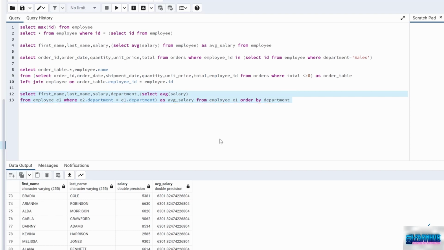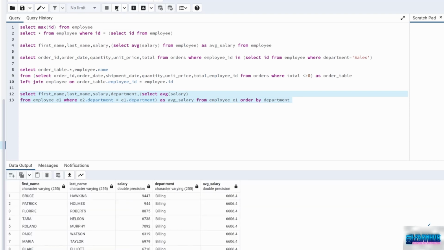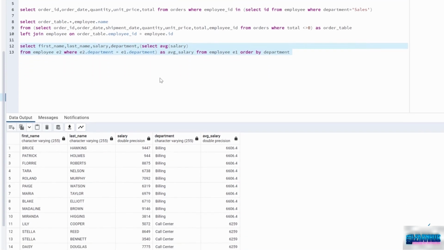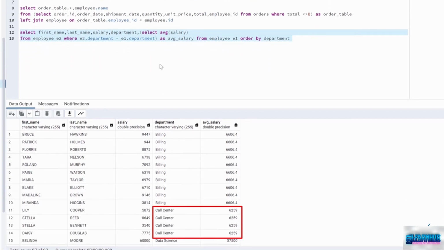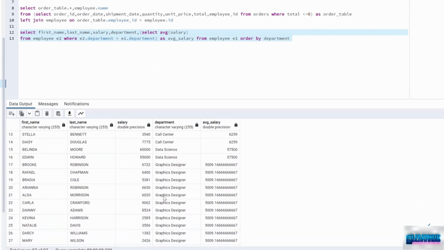Then run the query. Now, when you check the average salary of the employees, it differs depending on the department, because we aggregate the subquery using the department of each employee. In the subquery, it refers to the department column of the outer query. For billing department, we have 6606.4 as an average salary. For the call center, we have 6259, and all the other departments have the average salary according to the department.